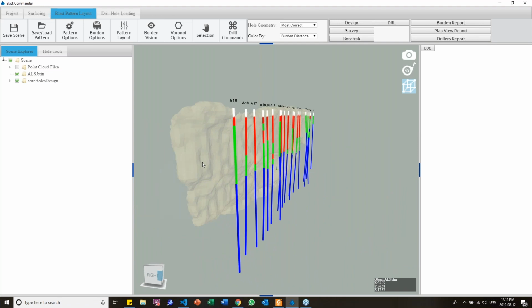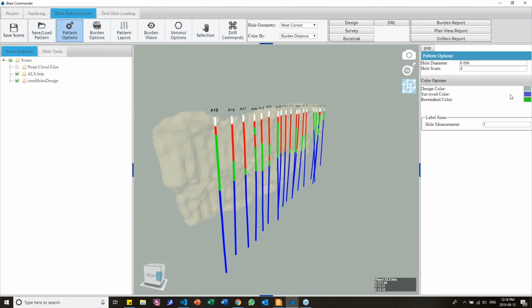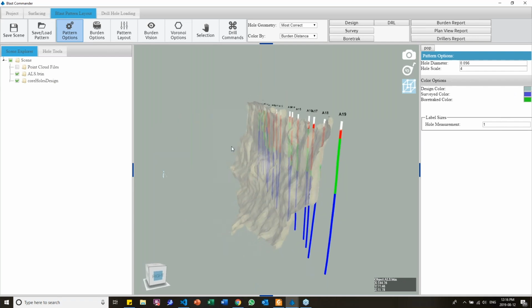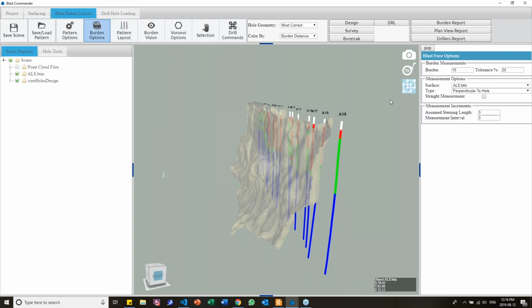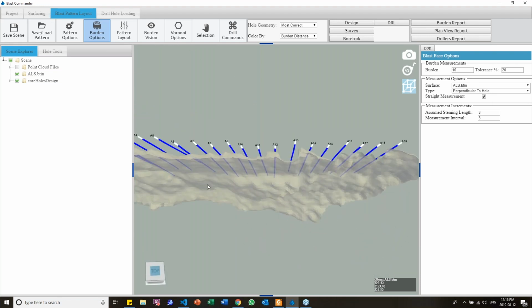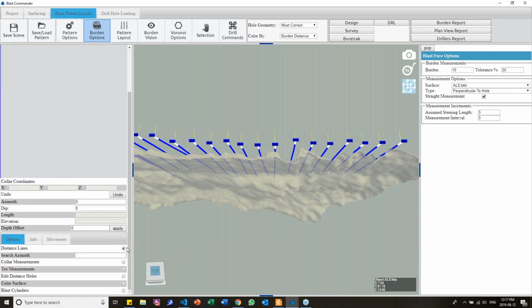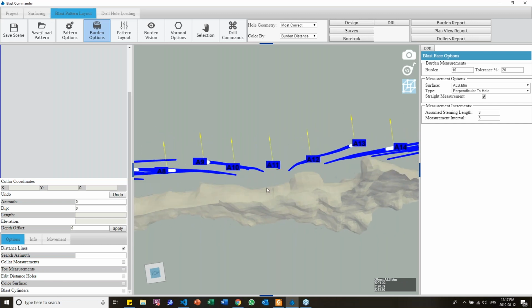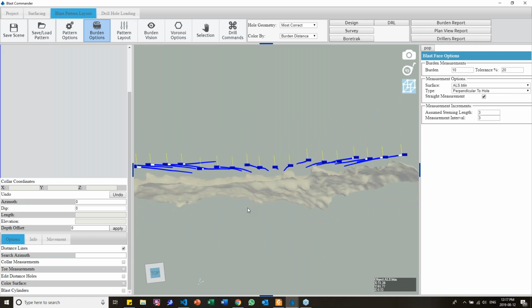Now these holes are already colorized. If we go under our pattern options, we'll see our colorization. If we go into our pattern layout, burden options, we'll just turn on our straight measurement at first. And if we select all of our holes, going into hole tools, we could turn on our distance line. So this is based off of the search azimuth. So right now they're all oriented towards 0.